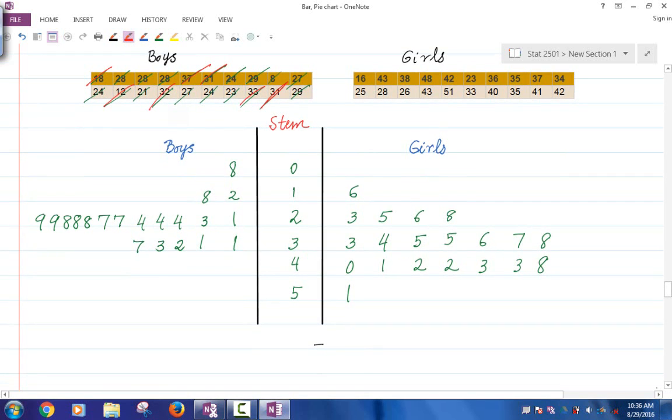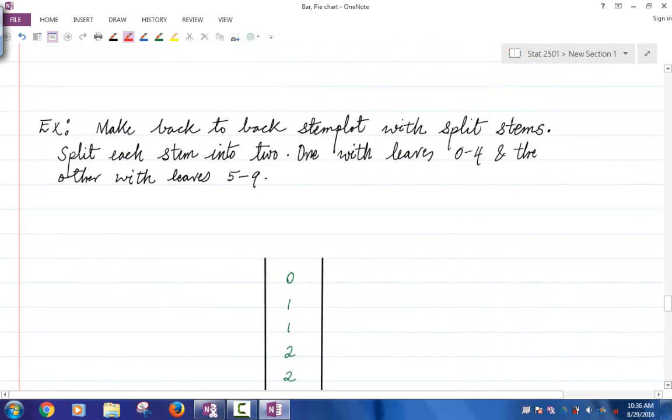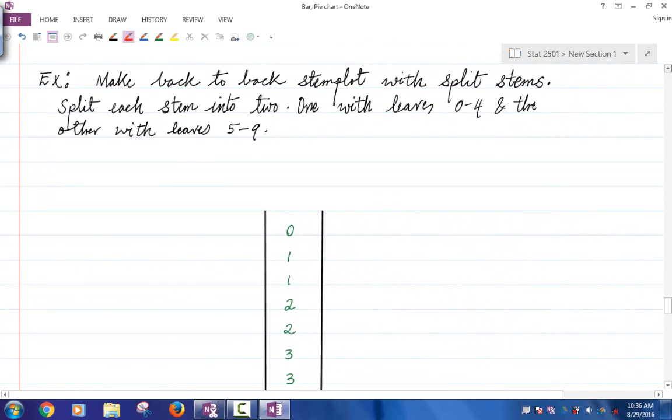Now sometimes if you have too many data values, one thing you could do is that you can split the stems. So let me give you a back-to-back Stemplot with split stems. So split each stem into two, one with leaves from 0 to 4 and the other with leaves 5 through 9. Is that making sense?